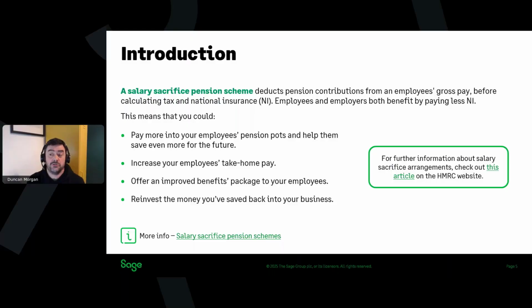So with those national insurance savings, you might choose to pay more into your employees' pension pots. It means the employees would have slightly increased take-home pay because they won't be paying national insurance on the amount of the salary sacrifice. You could use the savings to offer an improved benefits package, for example, or you might choose to reinvest the money you've saved back into your own business. So plenty of options for you on what to do with some money you might save with such a scheme.